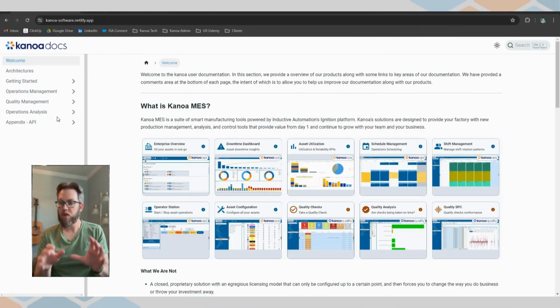I'm not trying to trick you, I promise. I know I did say that this is going to be a technical demo where I'm going to show you how to bring in the Kanoa APIs, but we're still going to start on our documentation page because this has all of the documentation on the APIs that you're going to be calling into the Kanoa system, and it's a tool you're going to use a lot.